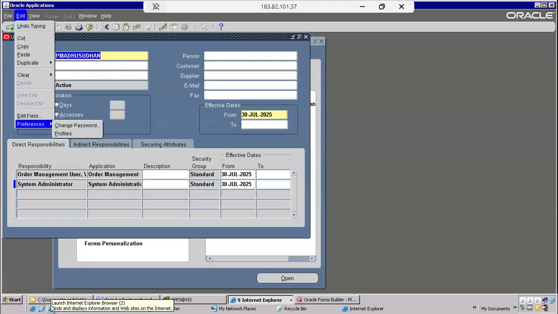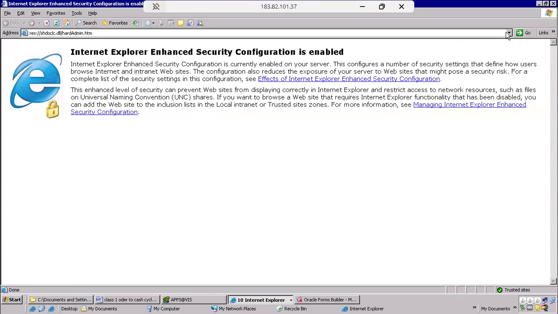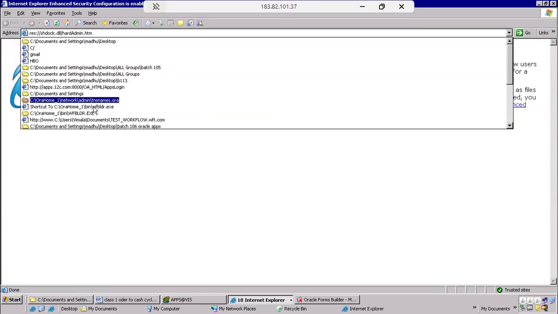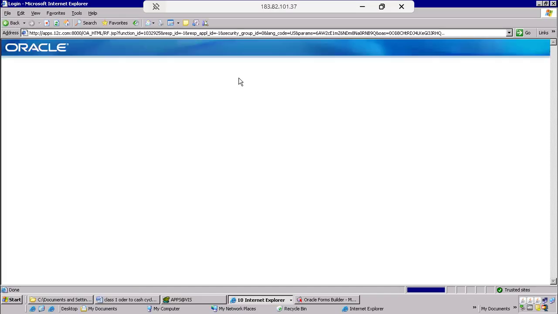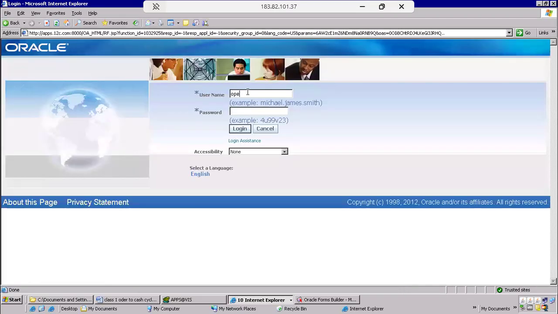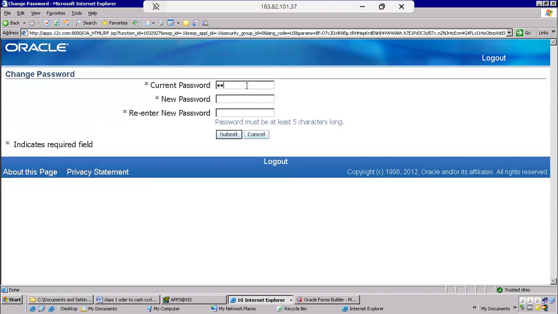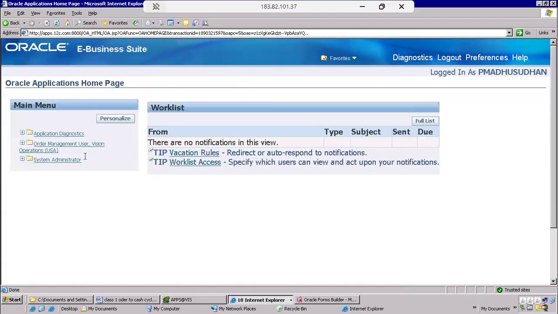Okay, let's say I am logging in again. Click on this login, operations. Sorry, not operations. Welcome, welcome one. He has only two responsibilities. This is the way we can restrict their access.